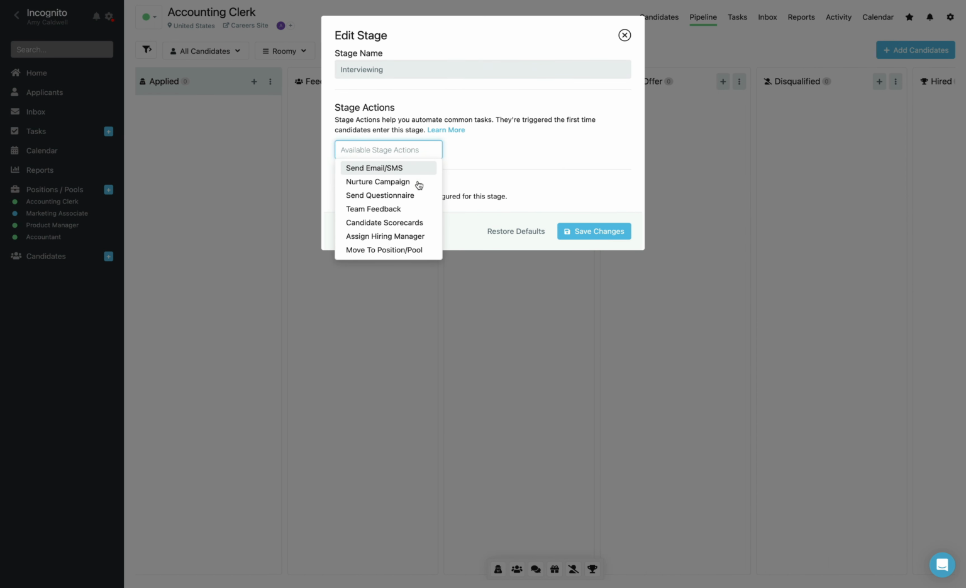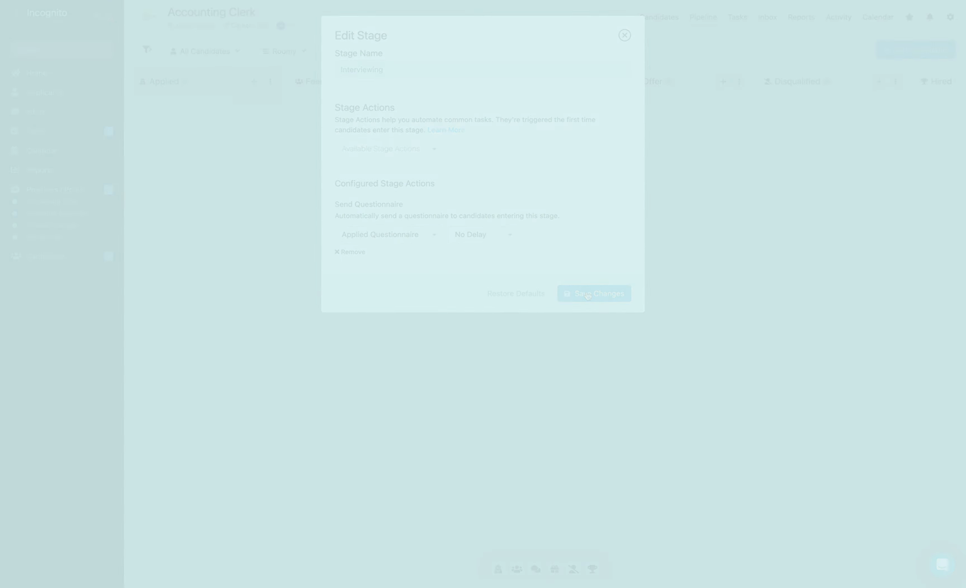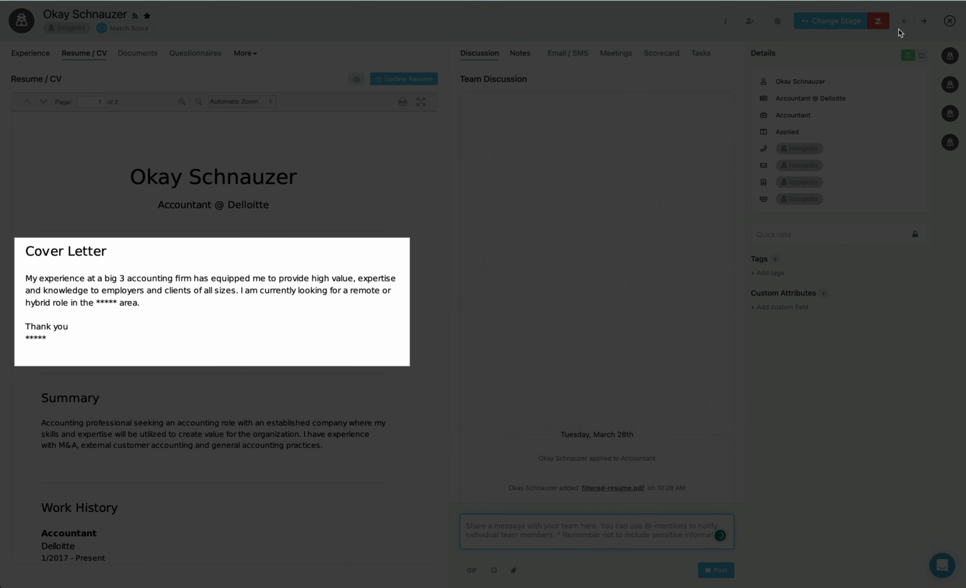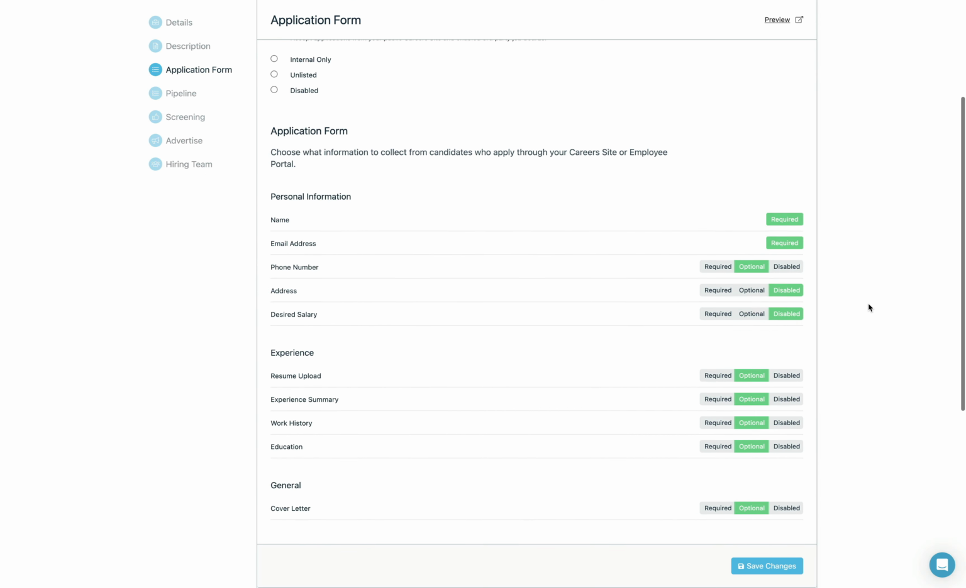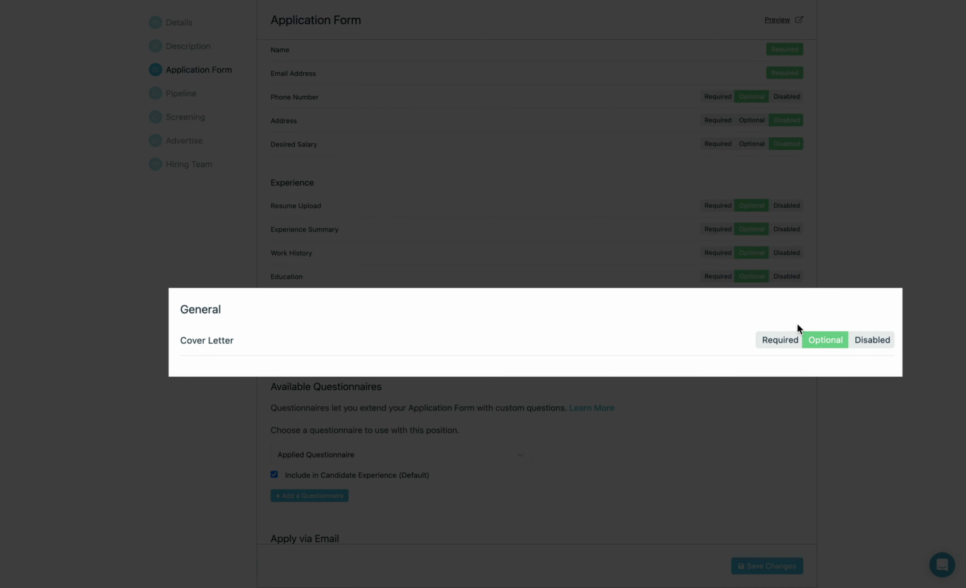Speaking of stage actions, most of those won't trigger in your applied stage, so if you want to set up certain automations or send a thank you email that the candidate can respond to, be sure to set those up in a later stage too. Another thing to keep in mind, depending on how they're formatted, applicants' cover letters may not be fully redacted. You may want to disable those on your application to make sure no personal info slips through.